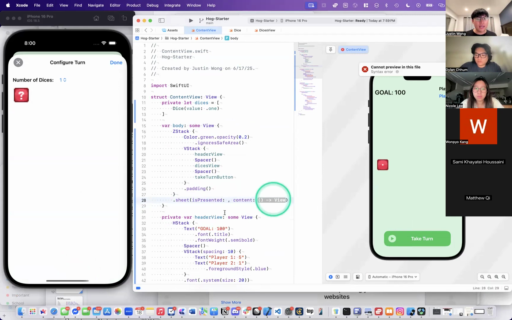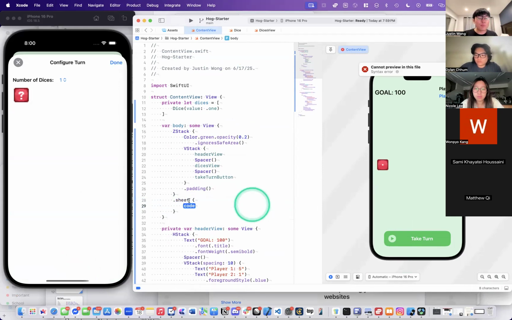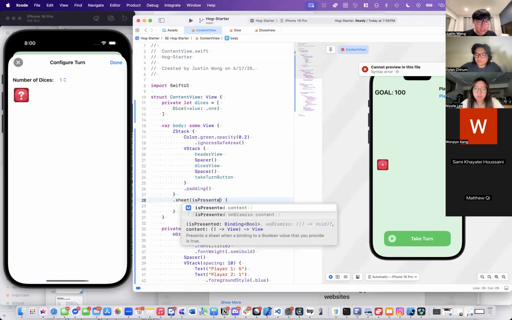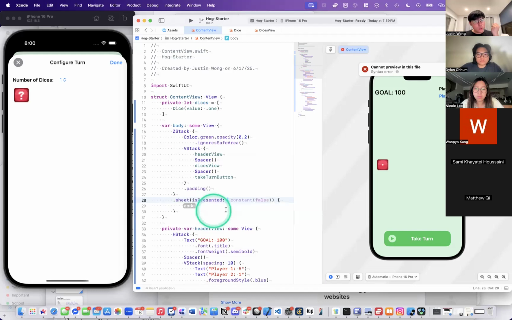So here it expects a property called isPresented. Again, this is a bit weird, but it wants us to supply a variable in there so that if it's true, we'll present the sheet. If it's false, we'll dismiss the sheet.